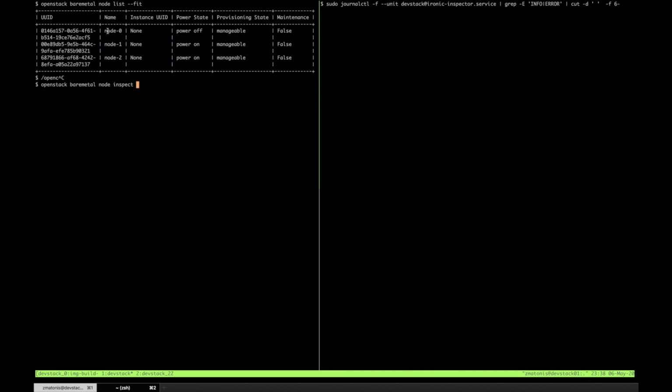For the demo, I'm going to use the node UUID, but just to know that some OpenStack commands need to use UUID instead of the name. So I want to inspect the node. I give this command, I give the node name, and execute the command.